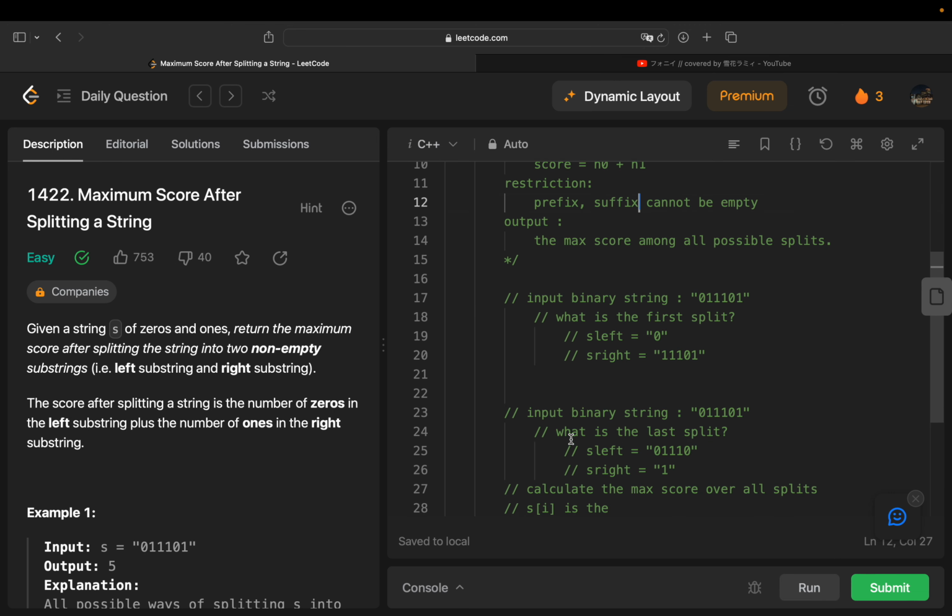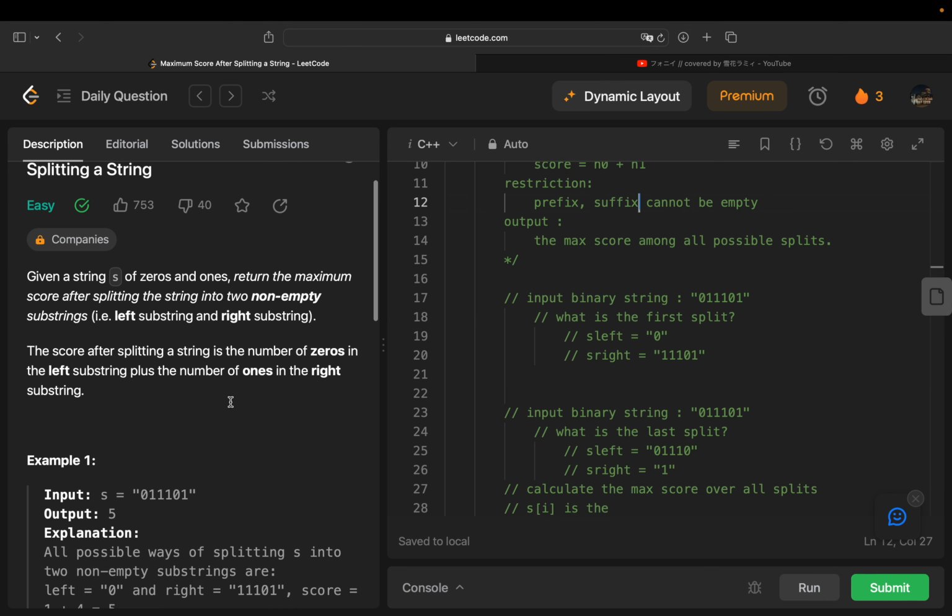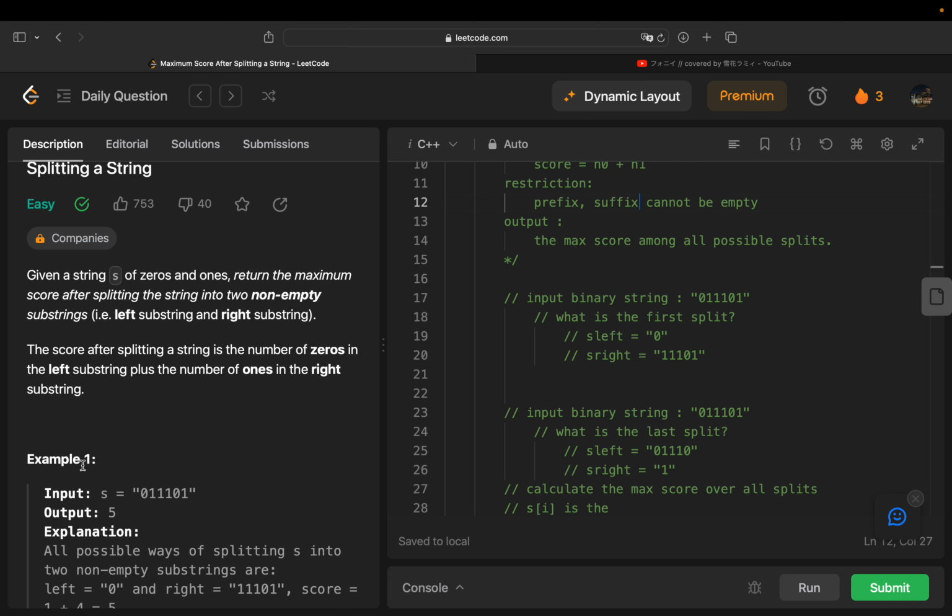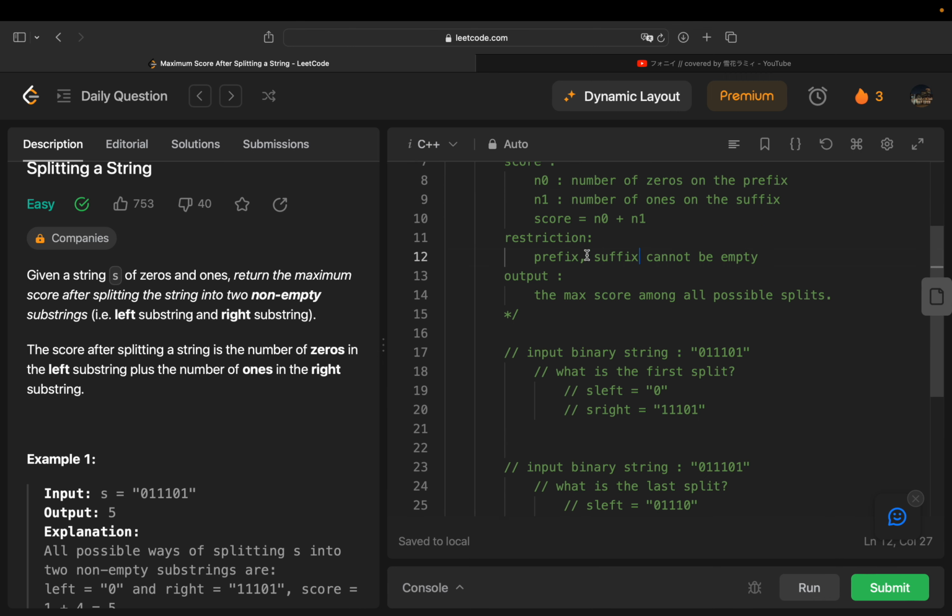So we take example 1, the binary string in example 1, to illustrate the process. What is the first split? Under the restriction that both prefix and suffix cannot be empty, the prefix must contain at least one character, and the suffix contains the remaining characters.